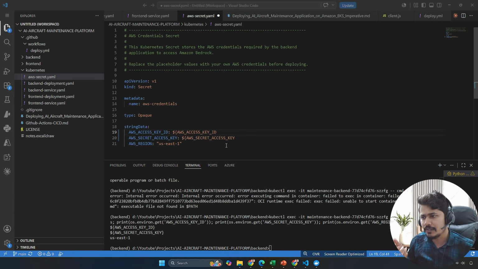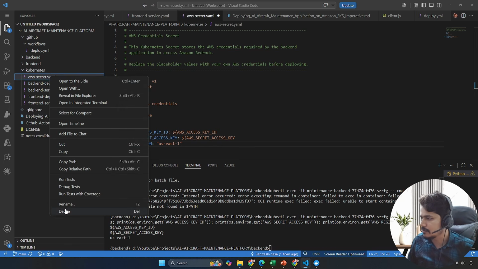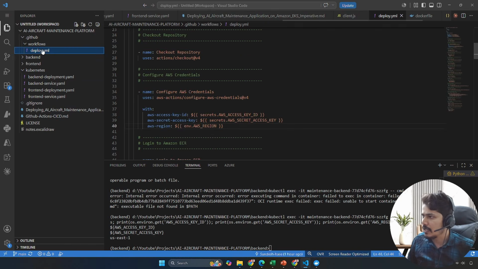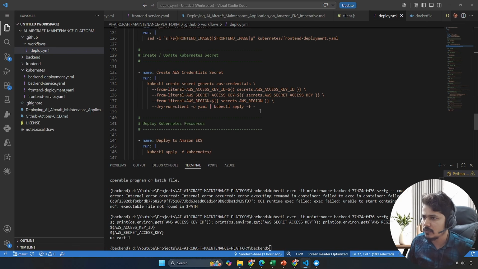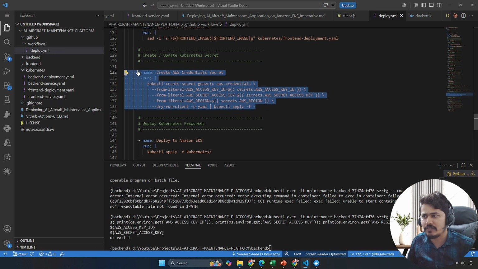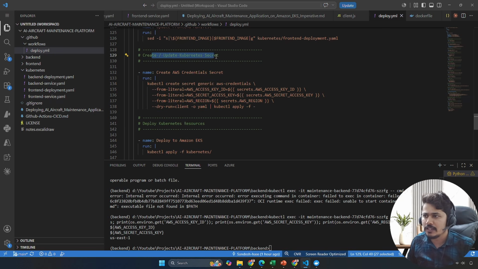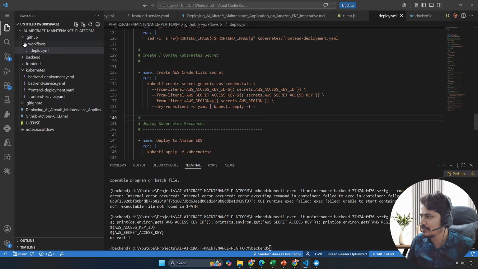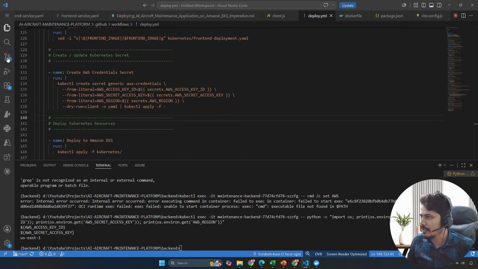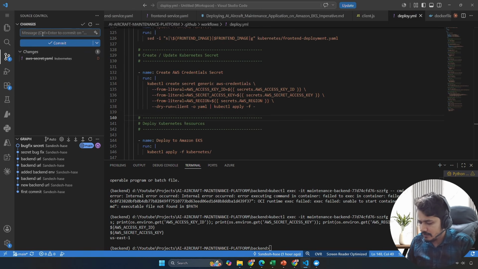Okay, so the issue is in this particular file. If you see, the parentheses are missing. So what we can do is remove this particular file. We don't need it, so I'm deleting this file. And under deploy.yaml, if you see, we have code to create the secret and overwrite if it is available. So if you see, create and update the Kubernetes secret. From here it will go ahead and create that. So let's save this, and let's go ahead and add the file, fix secret bug.